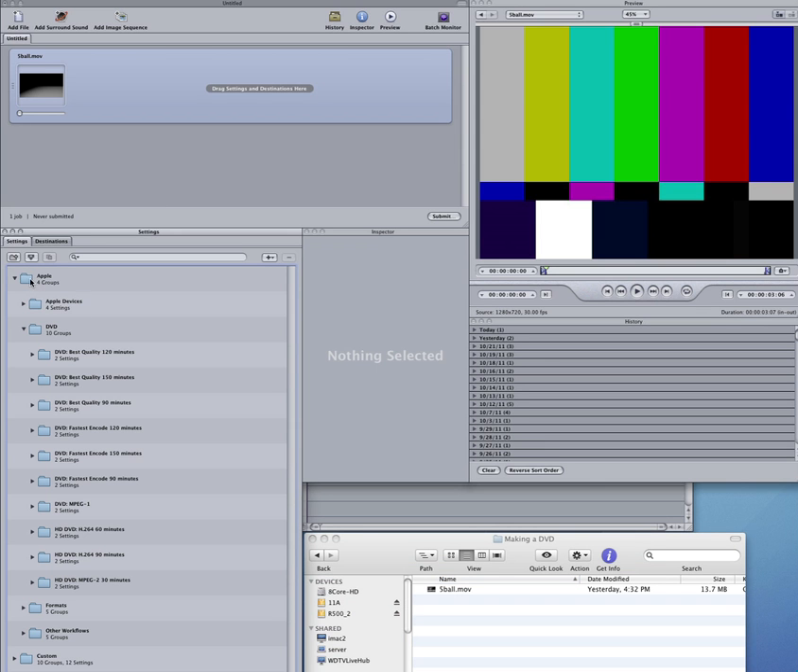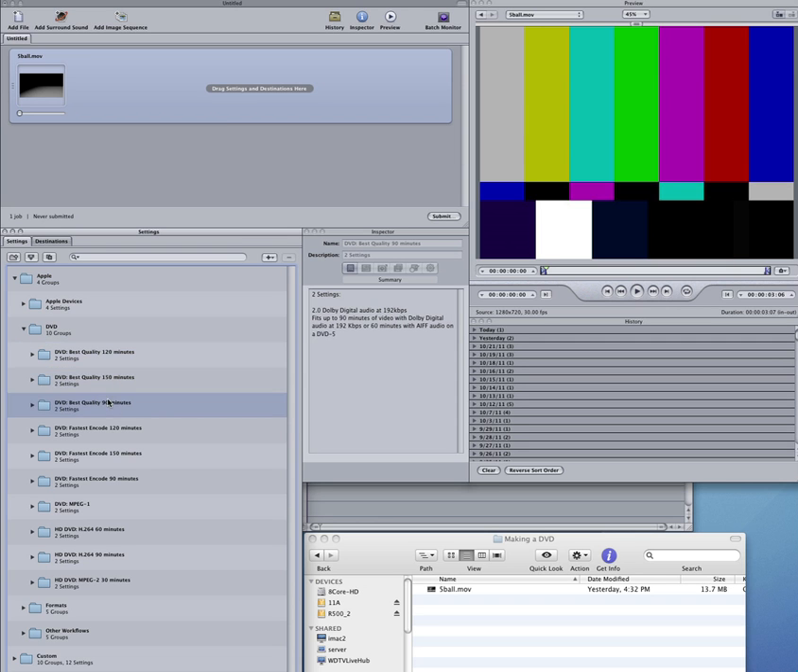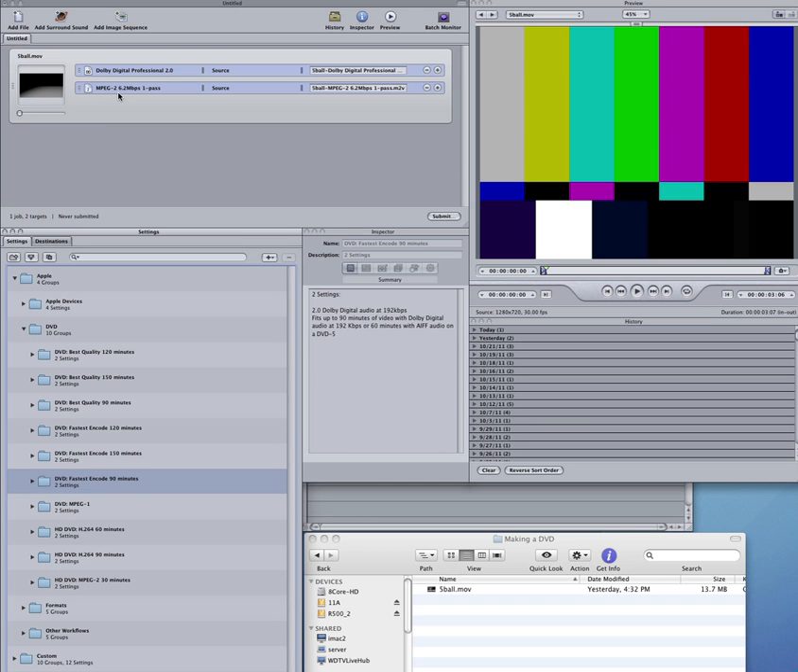And in the Apple settings, if you flip down the Apple settings, you'll see DVD settings, and you pick the amount of time that you need, best or fast quality. Let's just use fast quality for now and make it small. It's definitely under 90 minutes. It's only a few seconds long, this video. So I'm going to pick that quality.